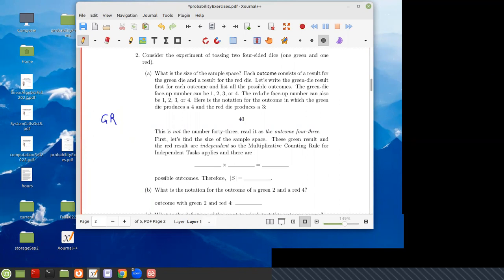Now, again, this is not 43, so you have to restrain yourself from reading this as 43 and just read it as 4/3, because the green die was a 4, the red die was a 3. Some people might want to put a comma in here, but then that's a problem when we list these items in a set, because we use commas to separate the outcomes in a set. So again, this is not the number 43, it's the outcome 4/3.